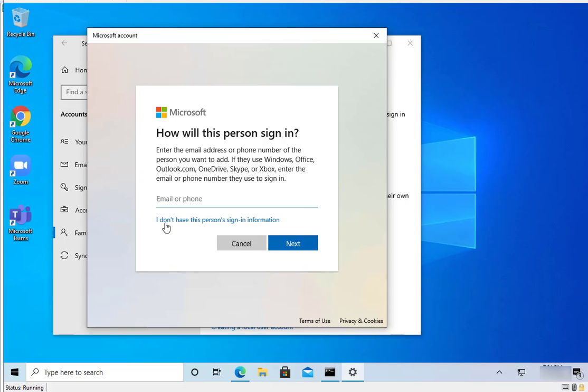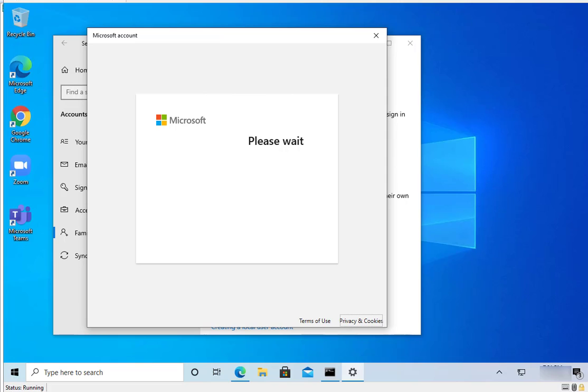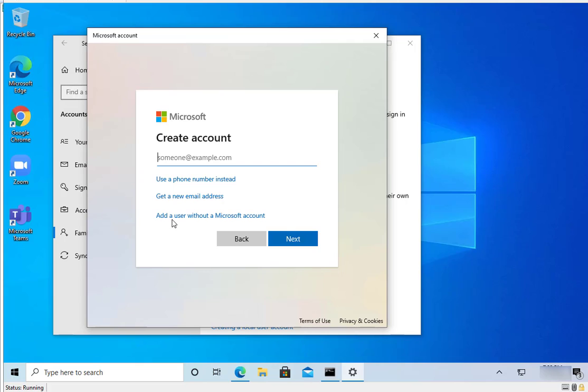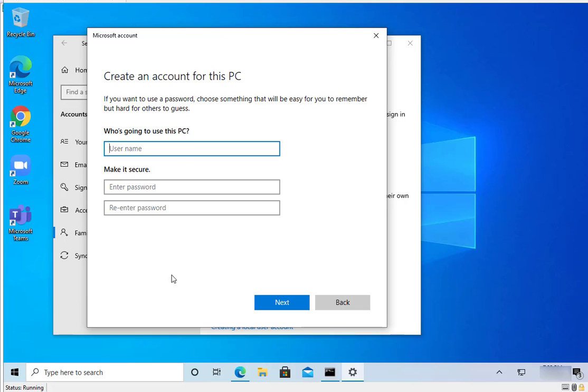And then I'm going to click I don't have this person's sign in information. All right, now click on Add a User Without a Microsoft Account. Now I have access to create a local account. So now let's get started here. Who is going to use this PC?